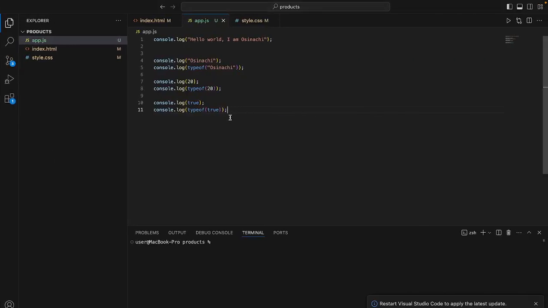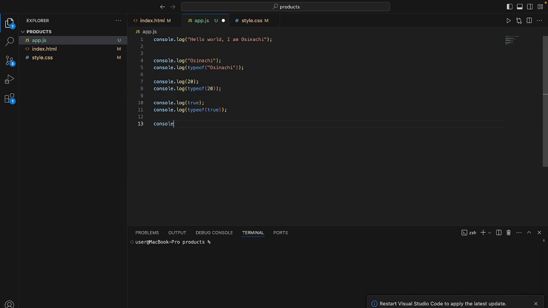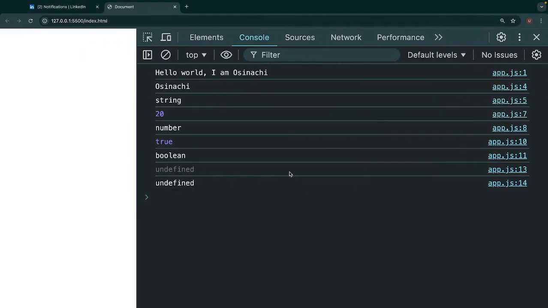So let's do another one. Say console.log undefined. Many times undefined is when you do not assign a value to a variable. I'm going to explain this later, okay? So I'll say undefined, and I'll say console.log typeof undefined. Right, so it's going to show me undefined.